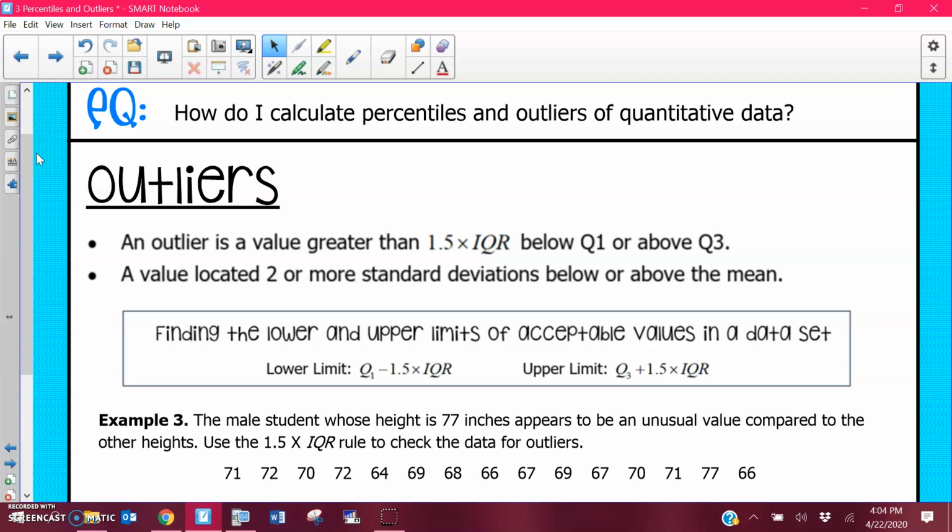There are a couple of ways we can find outliers. The first way is this interesting formula. It's a value that's 1.5 times the IQR below Q1 or above Q3. You also know it's an outlier if it's located 2 or more standard deviations below or above the mean. We're actually going to use the 1.5 IQR right now in order to find outliers, just because it's a little bit simpler to calculate. But here you go.